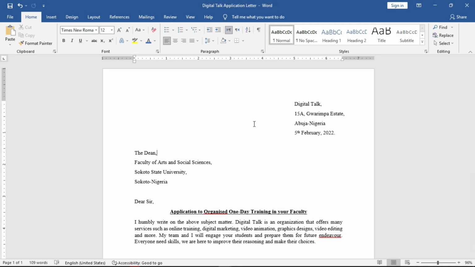This is how to create a document in Microsoft Word. As time goes on, we're going to talk on how to use some other tools, how to change the orientation of your document, like you want it to be on landscape or portrait. We're going to discuss all these as time goes on.